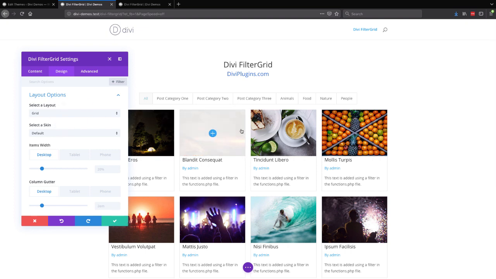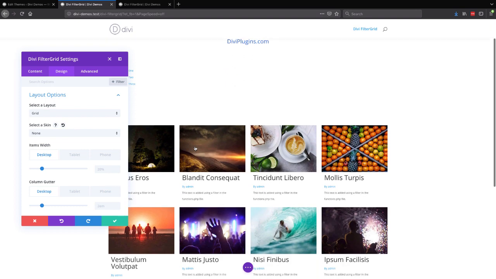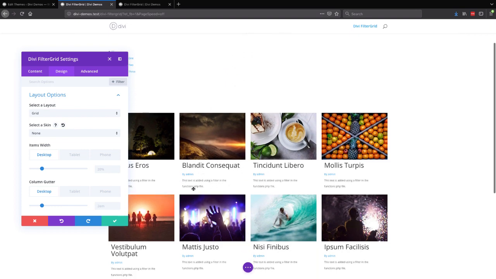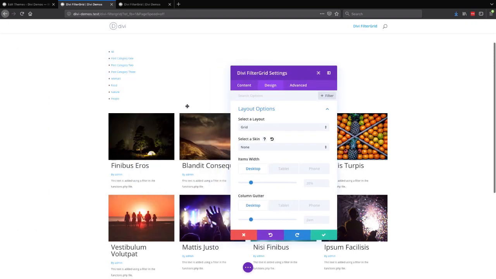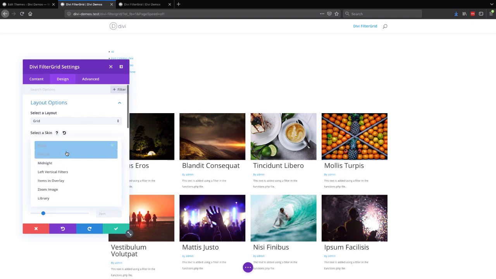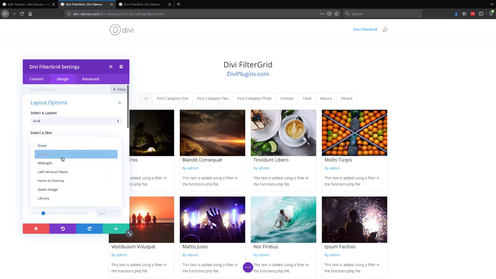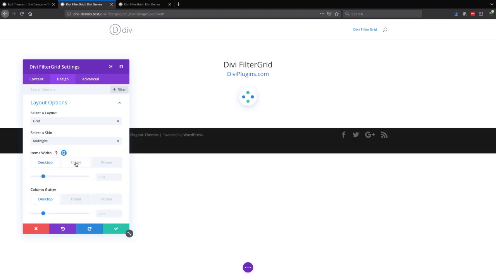And then select a skin. The layout controls the grid items. The skin controls each item in the grid, or in the layout. The default is the default skin. We can choose none, and again, you can use your own CSS to control the layout of the content within each grid item, and also your filters, so it'll give you full control of how you want everything to display. Let's go back to default, and then we also have midnight. This gives you a dark layout.